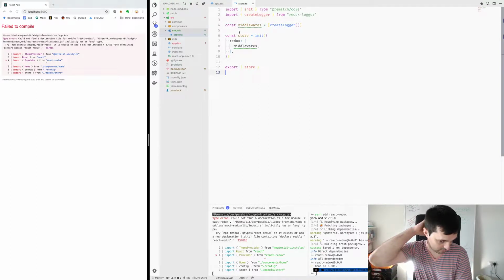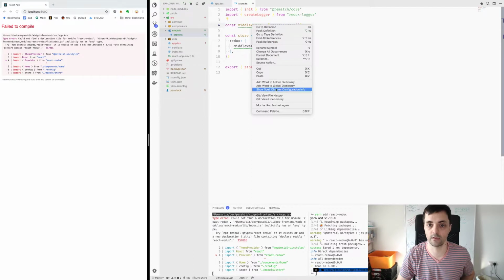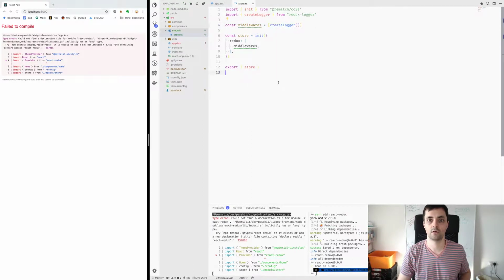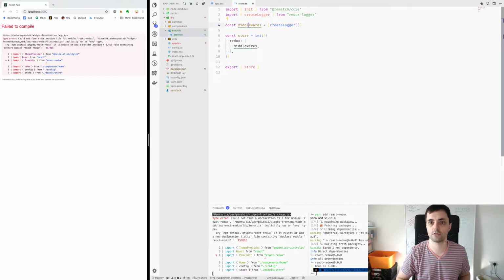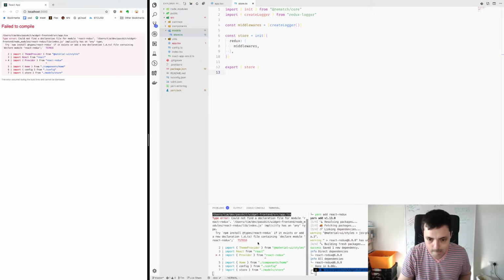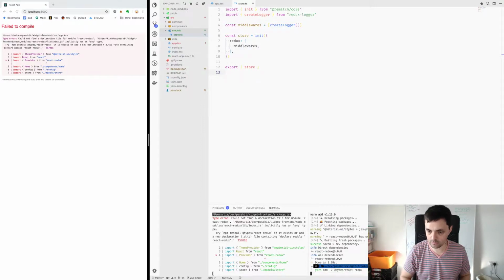This spelling is what it's complaining about, so let's add middlewares to my dictionary. Global dictionary? Sure. Why not? Yarn add types React Redux.